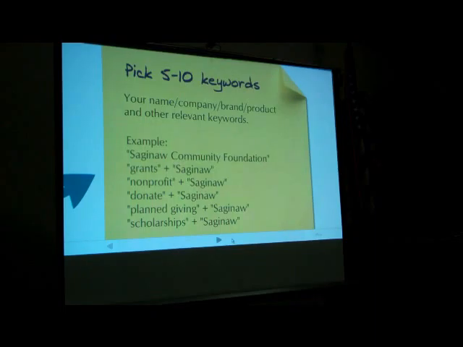So I gave some examples if I were to do one for the Saginaw Community Foundation today. These are some things that I would search on. We do grants, so we need to search grants. That's too broad though, so narrow it down with Saginaw and so forth.